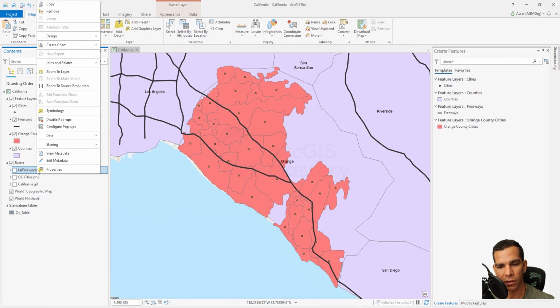When you right click on the raster, you will see that most likely you will have the same options you have here, but some of them might be different. Like for example, for the feature layer, we don't have this one. So zoom to source resolution will zoom your map to the right resolution of this raster image without having it pixelated. So you cannot be zoomed out or zoomed in, but it's the exact right resolution and it will show on your map.